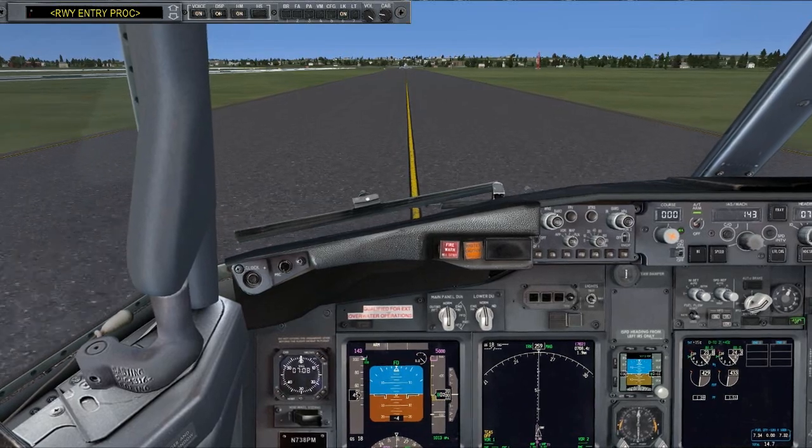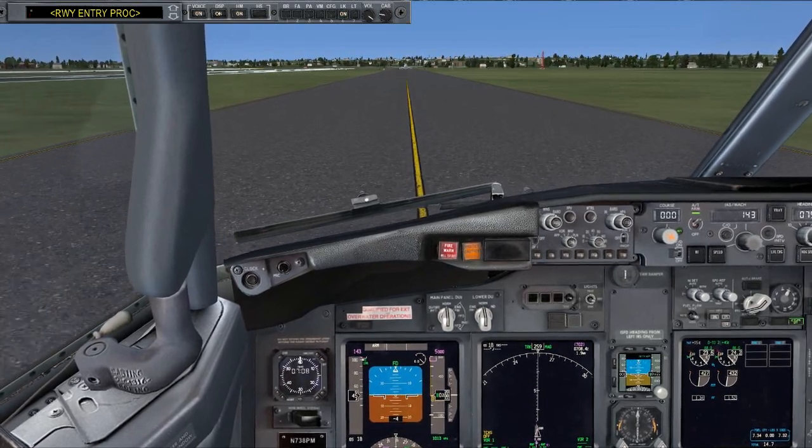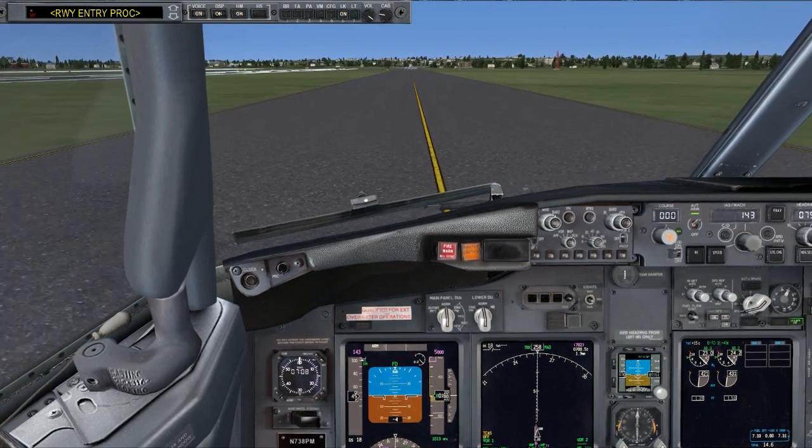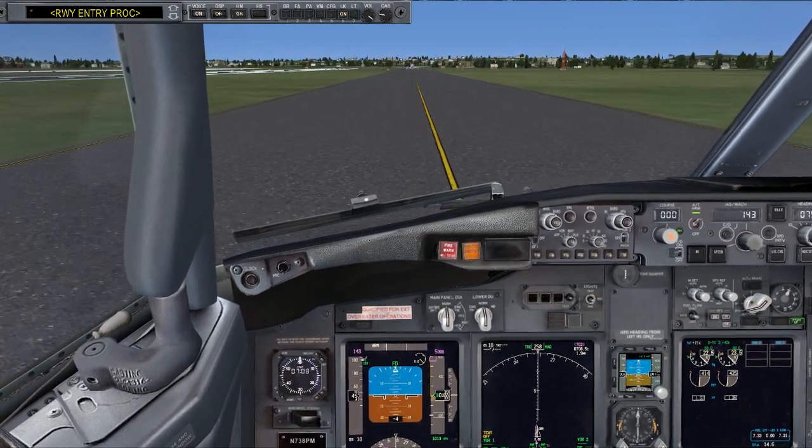And we're all good now until we get to the runway. He will tell the cabin crew to sit down. Cabin crew, take your seats. Which is pretty cool. Now it's all up to me.